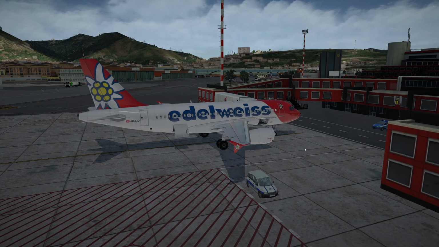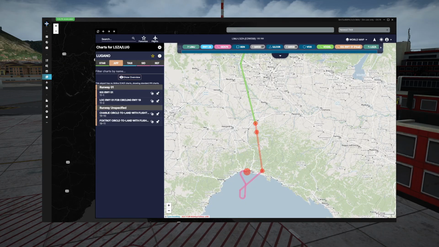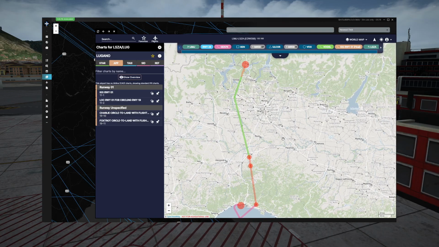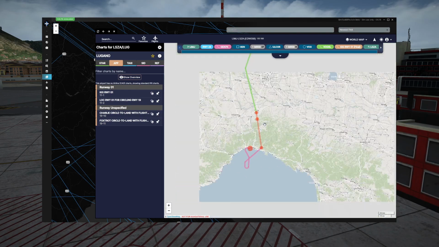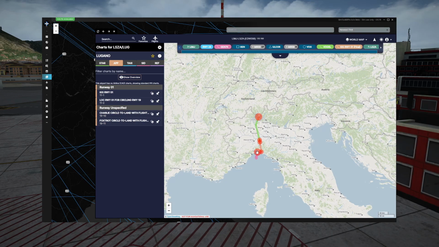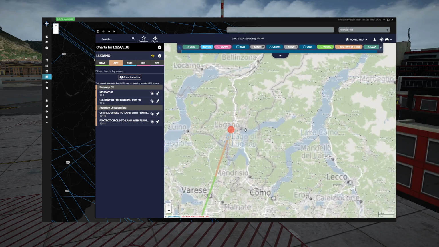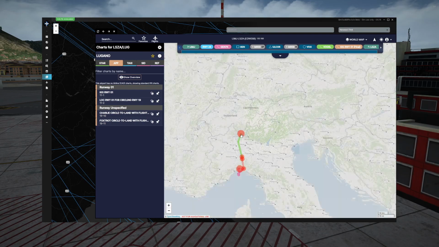Today the flight is going to be a very fictional flight, as I couldn't find any real counterparts of this flight in real life. Now the flight is from my hometown Genova once again, and we're going to be heading to Lugano up in the Italian part of Switzerland in Canton Ticino.